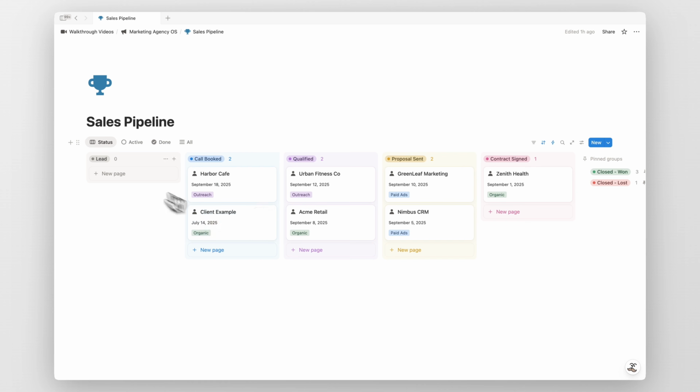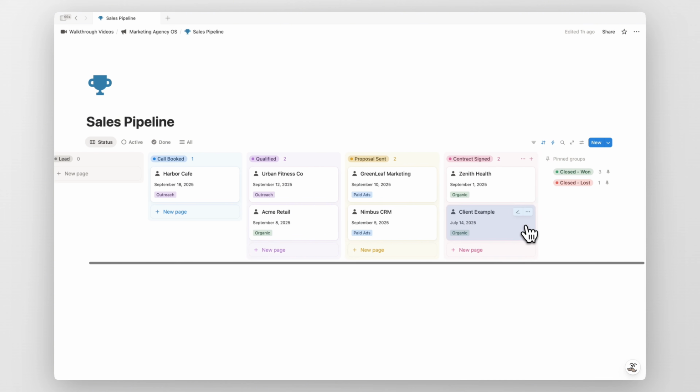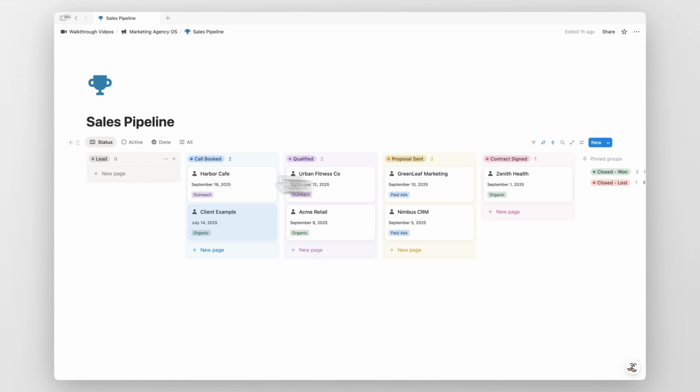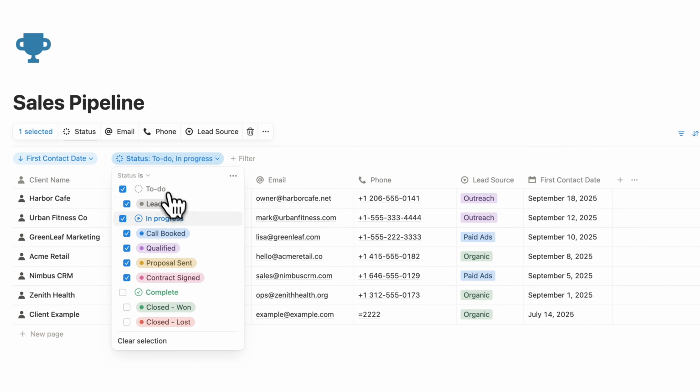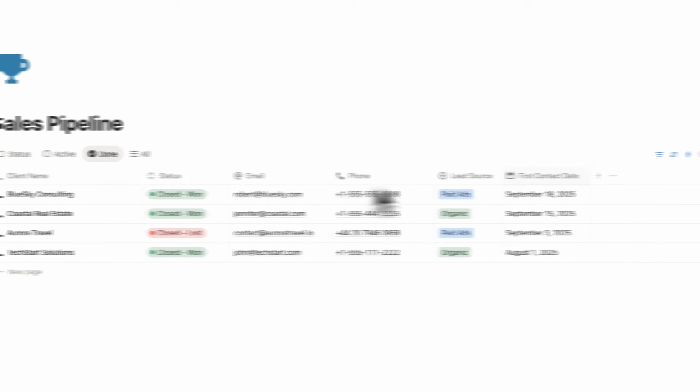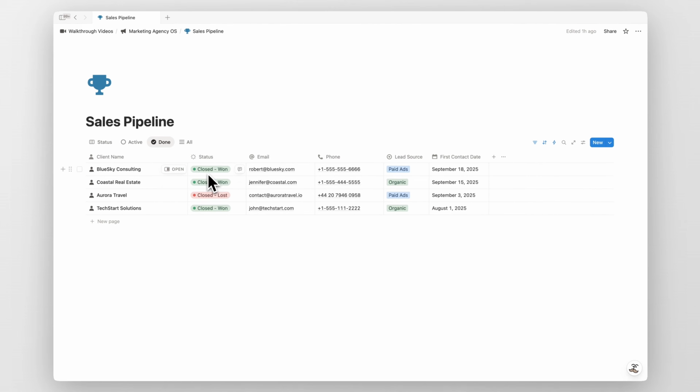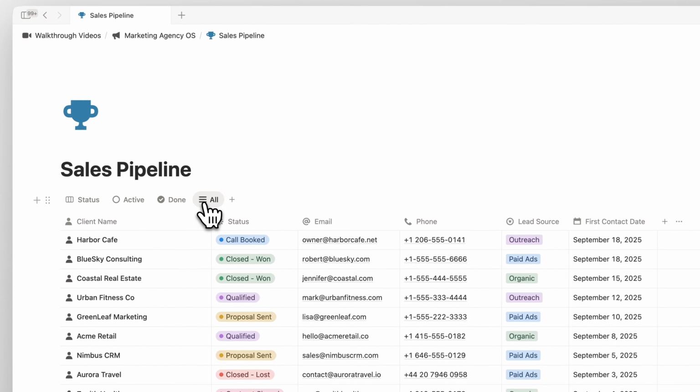And then you can move the lead through the pipeline: call booked, qualified, proposal sent, contract signed, and closed won. And we have also other views, the active, so any lead that has the status of to do, in progress, done, anyone who has a status of closed won or closed lost, and this is a list of all the leads that you have.